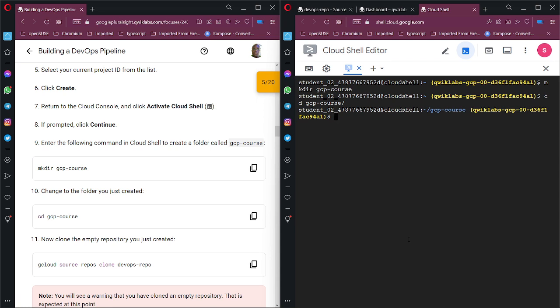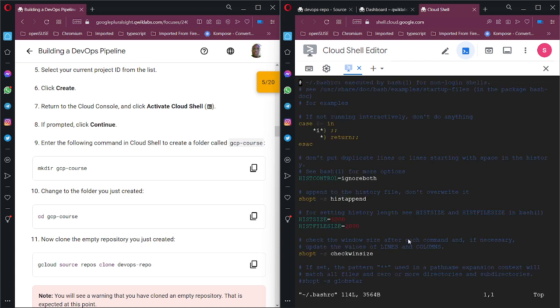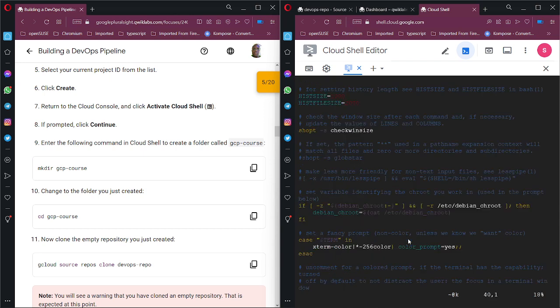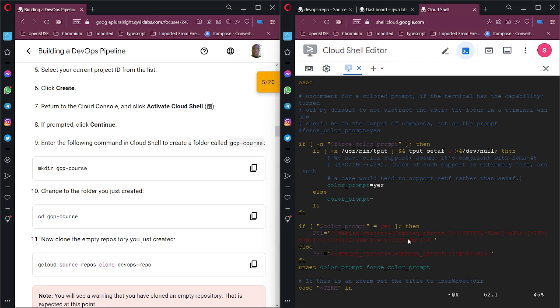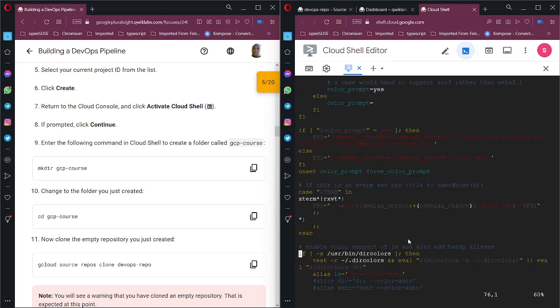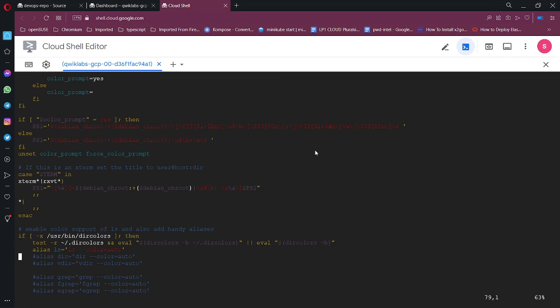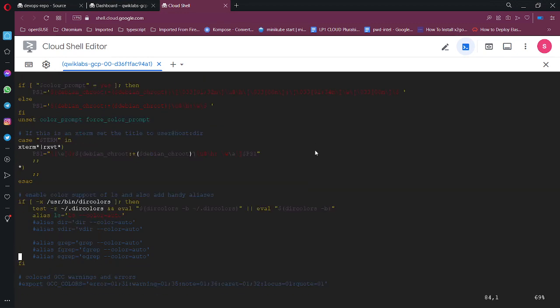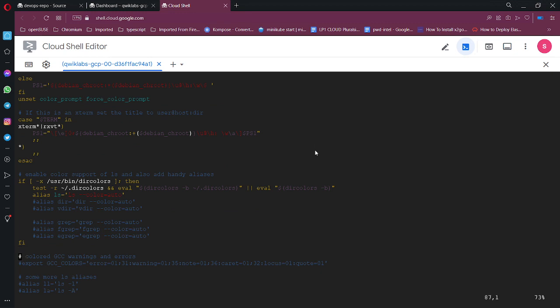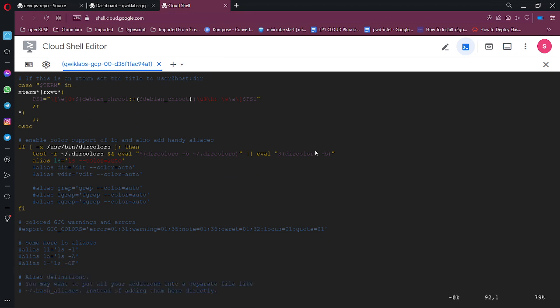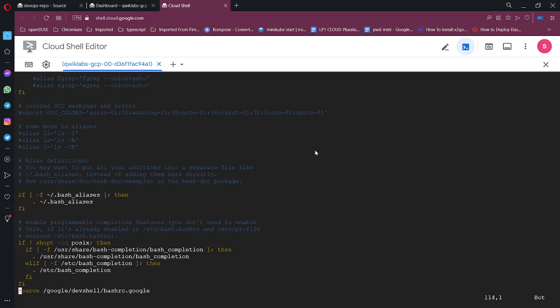Let me change the setting on my command prompt so that it goes to the next line, making it easy for us. Let me make this bigger. You don't have to do this, but I usually do this. It makes it easy for me to work. If I could find that file, I think I saw the file up there.